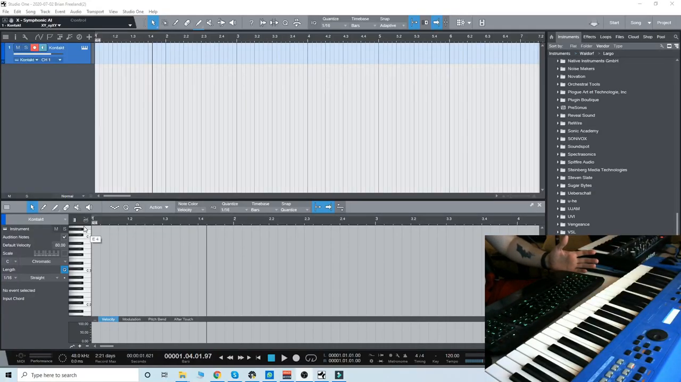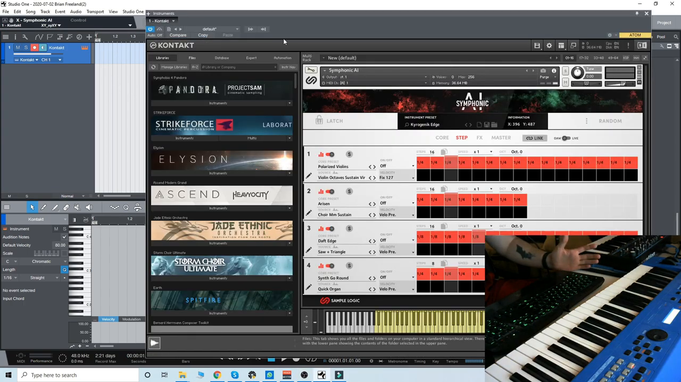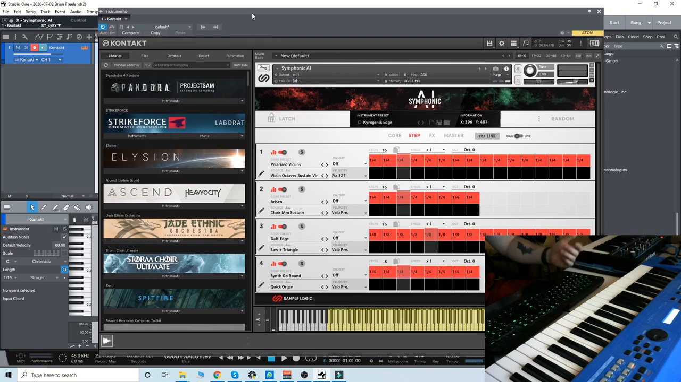Today we're going to check out an exciting new release from Sample Logic. Now this is in partnership with Red Room Audio. Now we have featured a lot of products from both of these companies. And as you know, Sample Logic focuses on this really kind of crazy sound design and evolving textures and electronic synthesis meets sampling. Now what Red Room Audio brings to the table is those very realistic and beautiful orchestral samples.